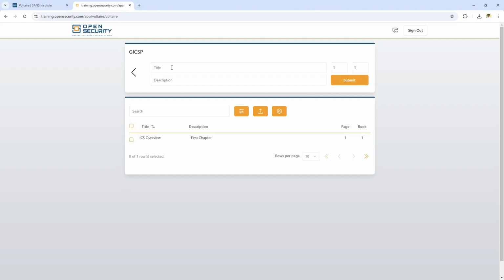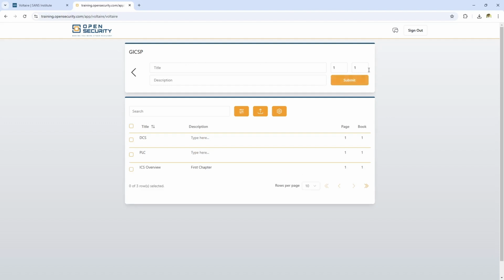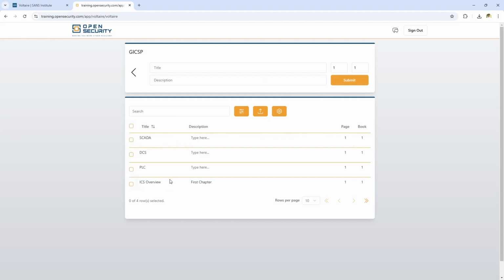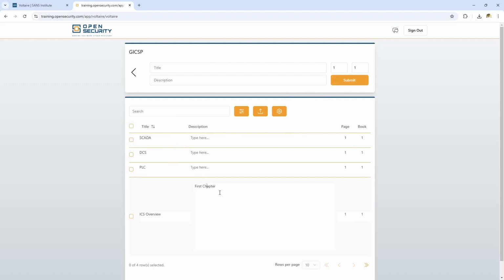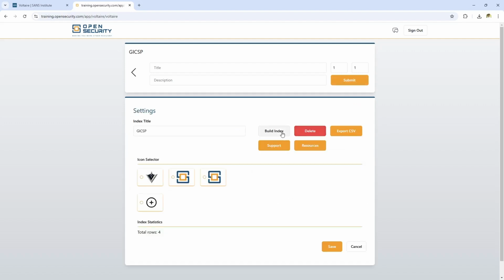Then you can say PLCs, again page number one, book number one, submit, right? Then maybe you can enter DCS, same, then SCADA, so whatever you feel like. Or within ICS overview itself, you can mention about this. So once you do that, then you can easily build an index.